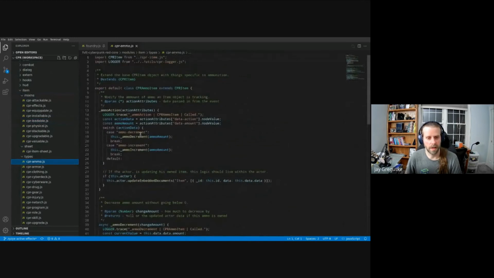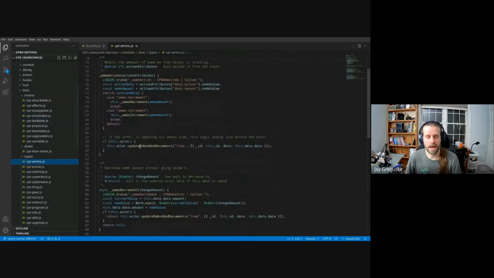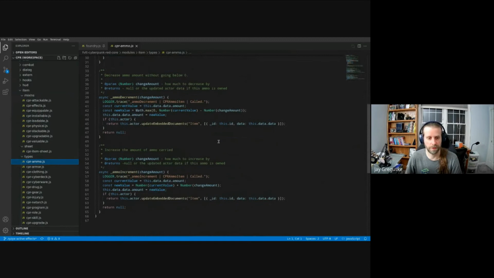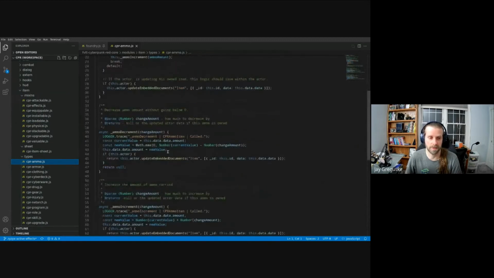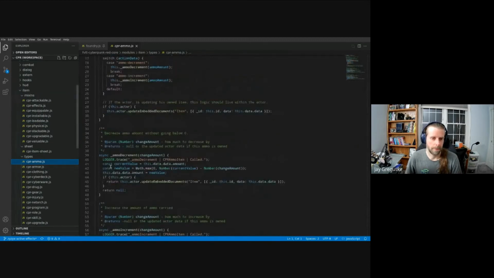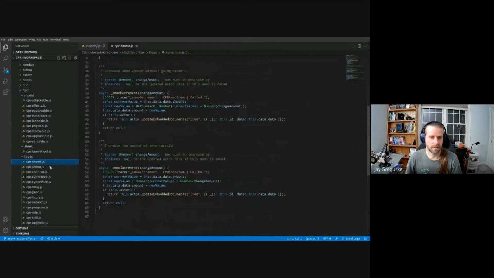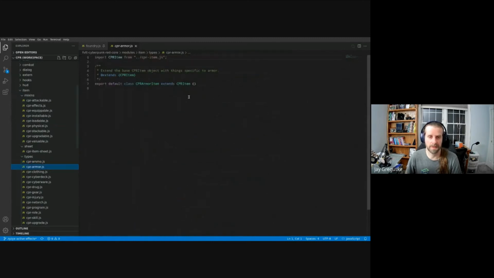So the ammo has the decrement and increment parts. So when you discharge the weapon, the code that lowers it or figures out how much it's going to fire is all in this one. But it's generally smaller. There's less than 100 lines in this one, and the same is true. Some of these types don't have anything special to them at all. Clothing is another example where there's nothing in here.